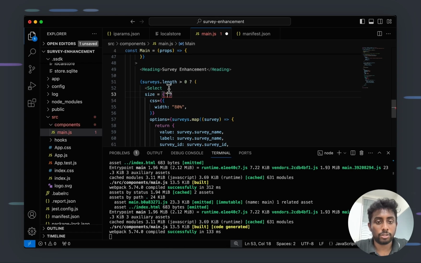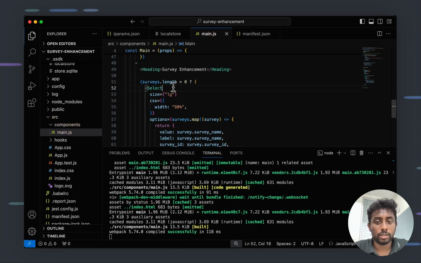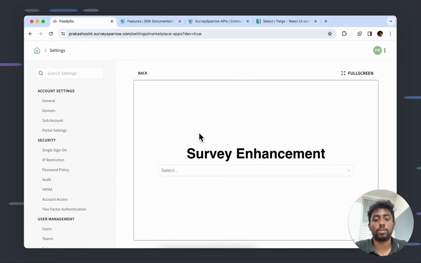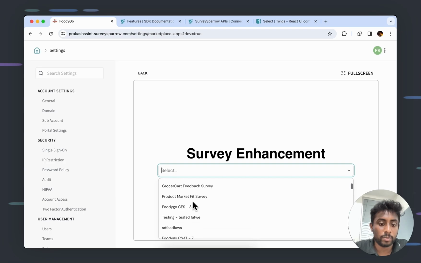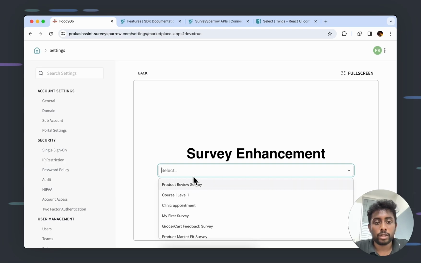I want this to be large. Let's name this large, and let's see the preview. Yeah, this looks good now. Now if you click on the select drop down, you will find the list of all the surveys we have. Got it?